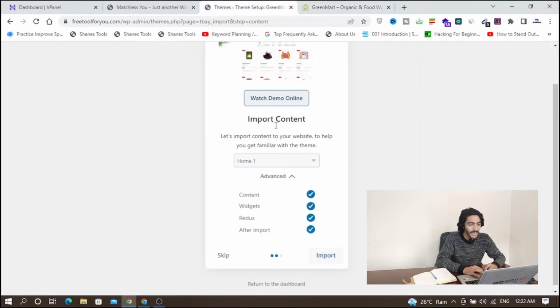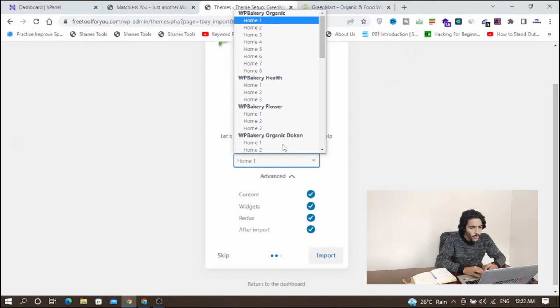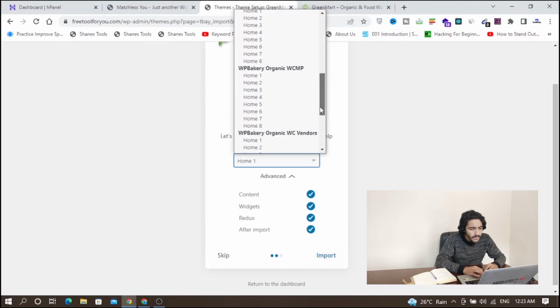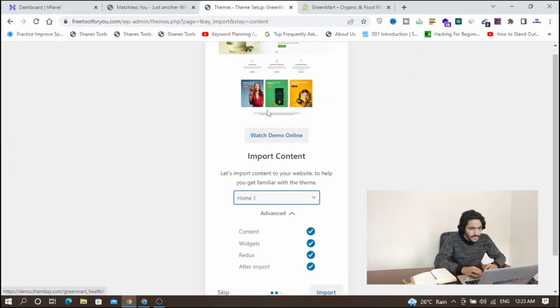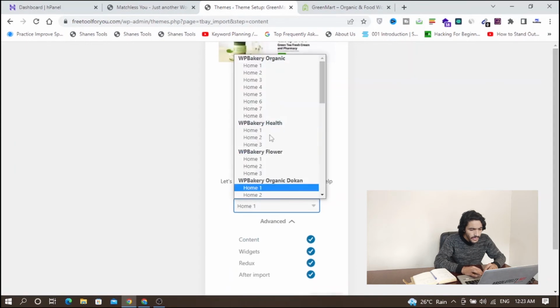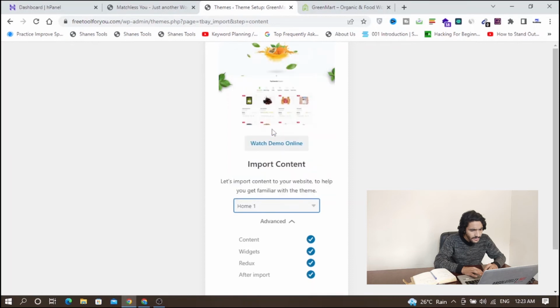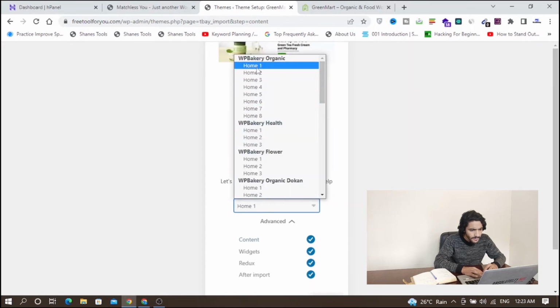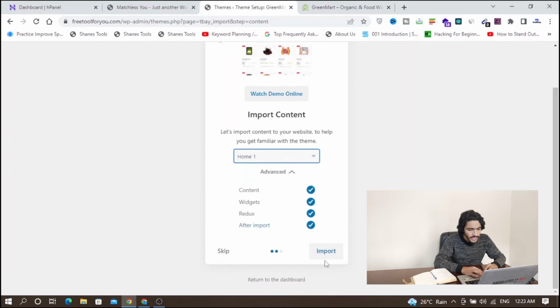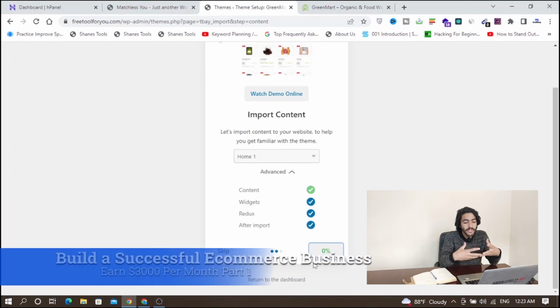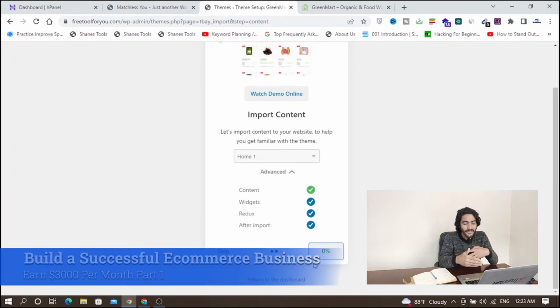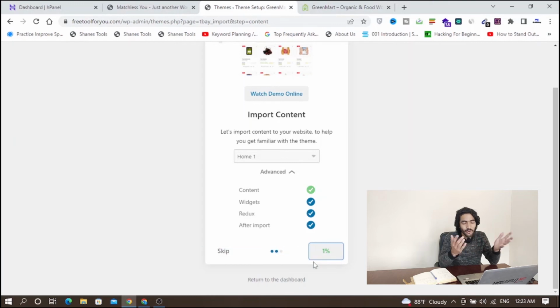So I will import the demo data from here. Okay, if I select this one, or this one, okay, let's go with this one. It's done. So I will click on this import. It's very simple and very easy. You don't have to do anything. You just have to click on this button and all things are done automatically.